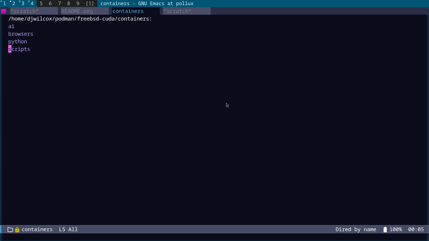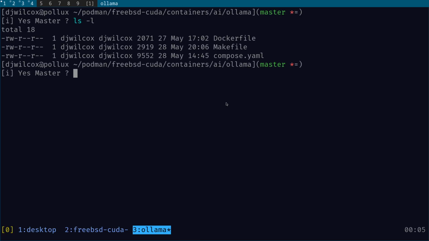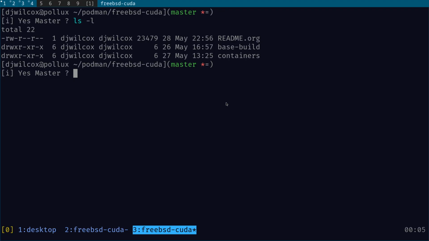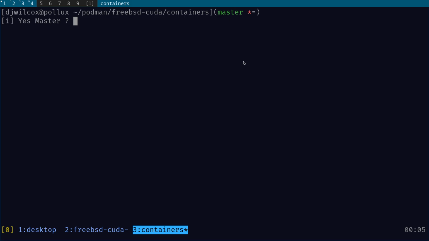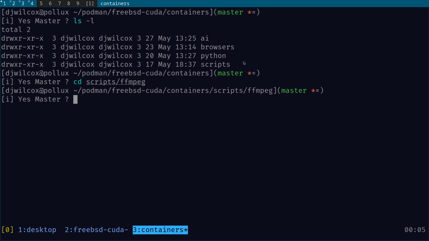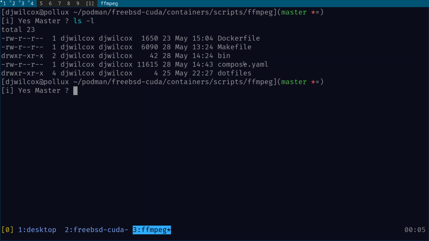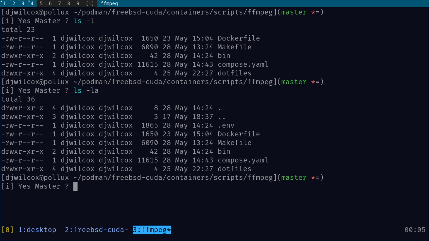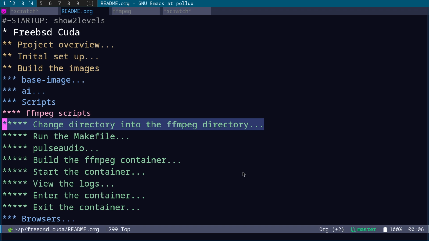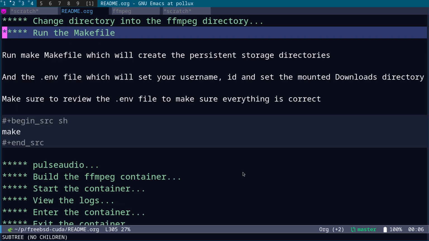So we go into the scripts, ffmpeg. Okay. So again, come to the base level of the project. Got the README, base, builds, containers. Containers is where the containers are. You come into scripts, ffmpeg. What you'll see here, got the env file, the Dockerfile, the makefile, the bin directory, compose.yaml, and .files. All right. So you change into the directory, you run the makefile.